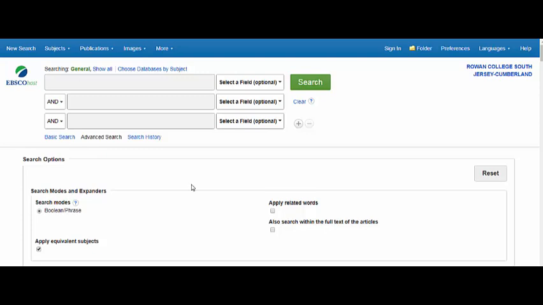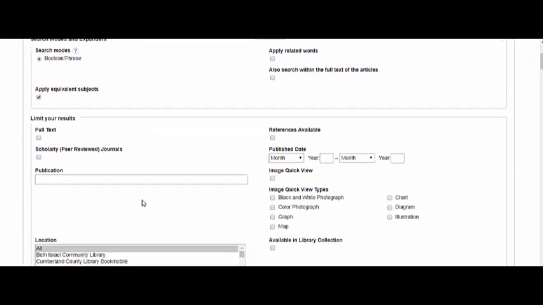The first thing we're going to do is scroll down to limit your results. We'll see under there full text. We want to always make sure that box is checked. The reason for this is because EBSCO will index things called abstracts or summaries, and that will not always have the article attached. By clicking full text, we make sure that we will also get that full article.